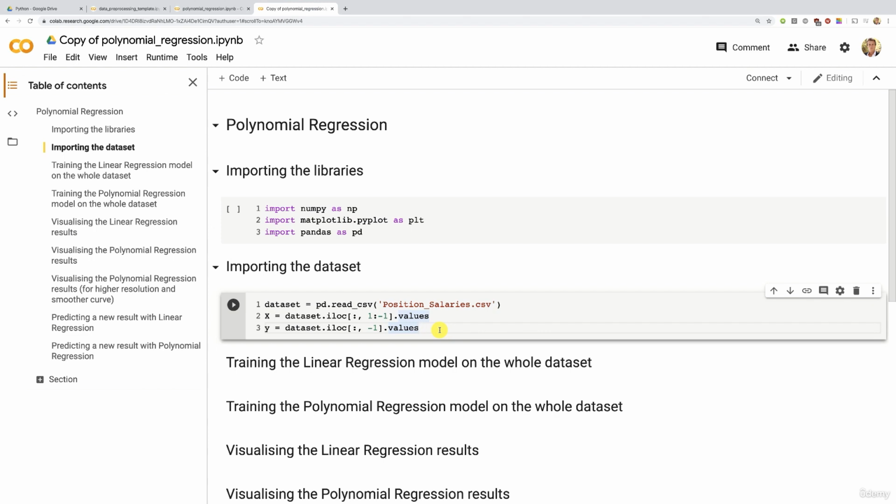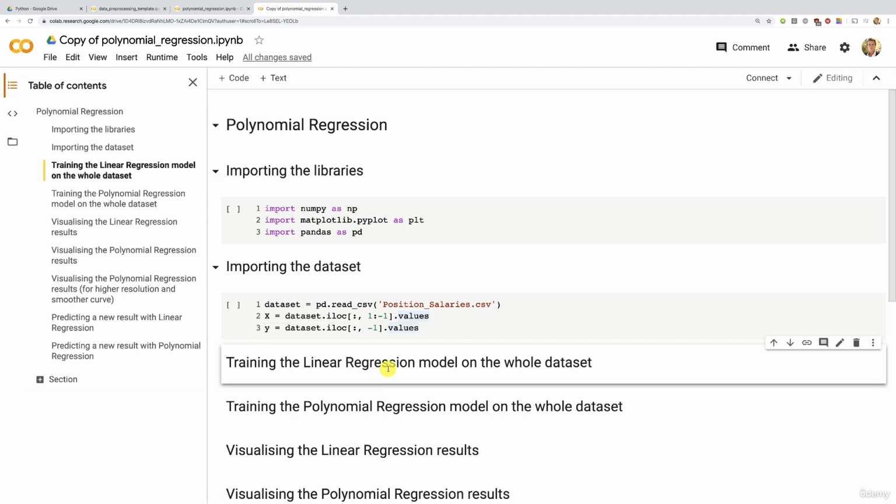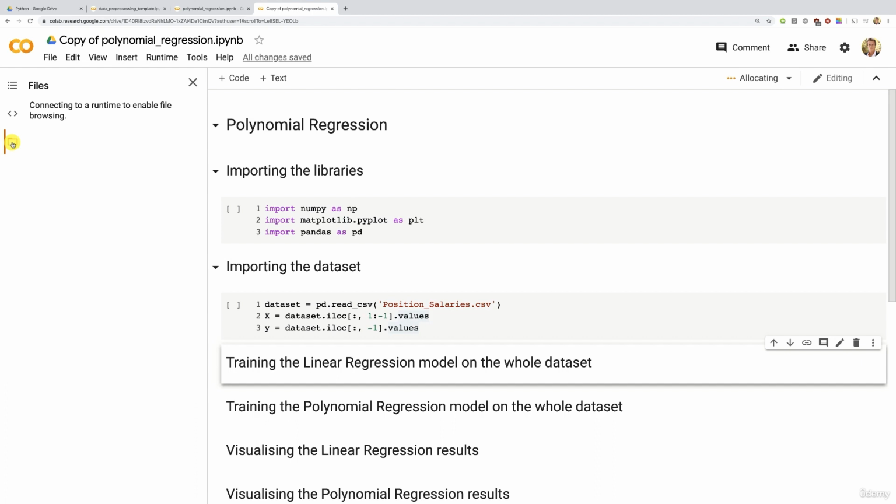So we're all good. And we can move on now to the next step, which will be to train the linear regression model on the whole dataset. Great, so would you like to execute this now? Yes, maybe let's do it now so that it's done. So let's click this folder here to be able to upload the file. Right now it is connecting to a runtime to enable file browsing, and in a second, yeah, there we go, we should be able to upload the dataset.